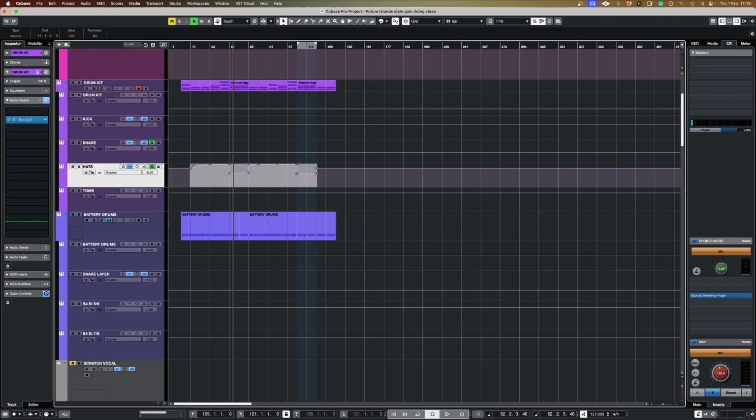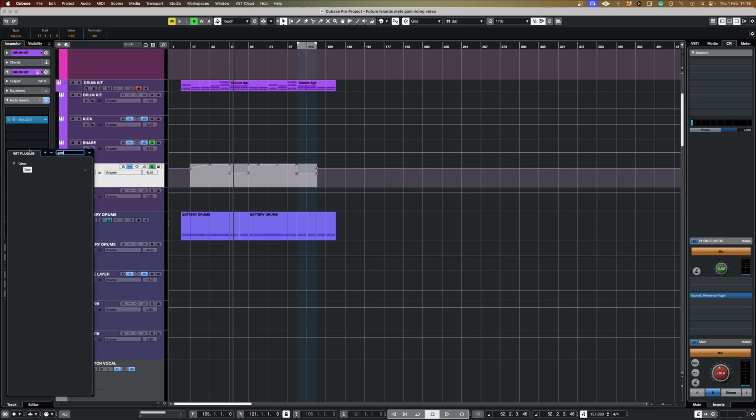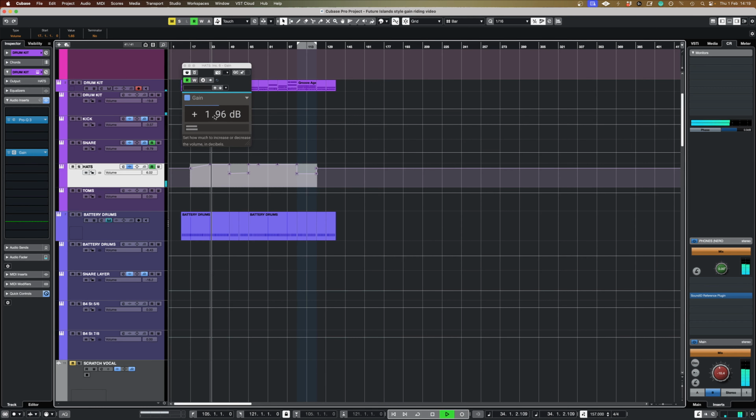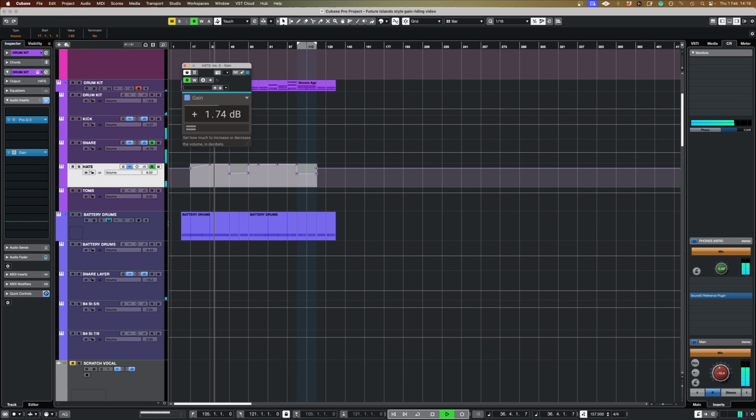So that's not ideal. Another way is to put a gain plugin in the chain there, and now I can quite simply just boost or cut the overall level of those hats. Let's put a couple of dBs in. Perhaps a little bit too much, but you see what I mean. I can actually get an overall level change for the whole part by doing that.